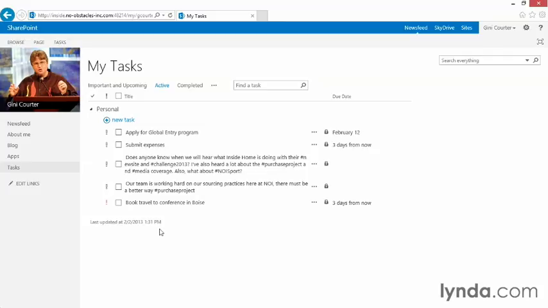One of the things that I've always struggled with is how to maintain one consolidated task list regardless of where I am. I can have my tasks for my Microsoft project work synchronized with Outlook. Now that I can synchronize my SharePoint tasks there as well, I have the ability to manage my work far more easily in SharePoint 2013.